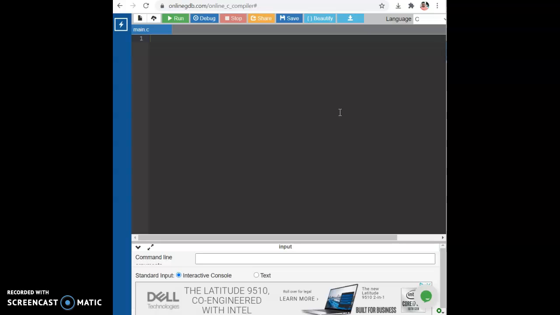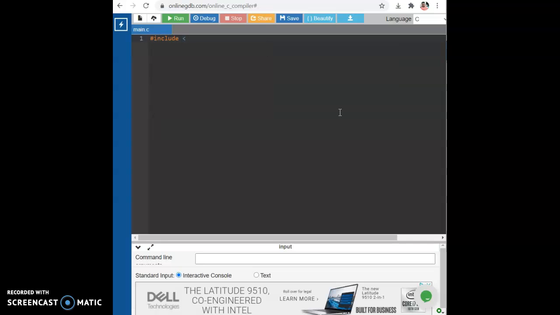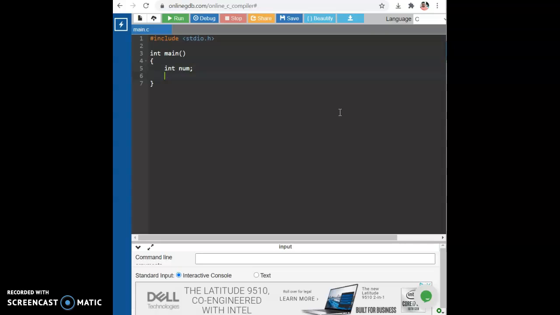So we'll start the program. First of all, we'll include the header file, #include standard input output .h header file. Then the main function, and I will create the body of the main function. In this main function, I will write my program. So first of all, I will declare a variable. The name of the variable is num, and it is of integer type, so it will store an integer number.